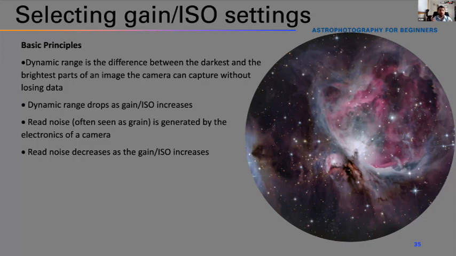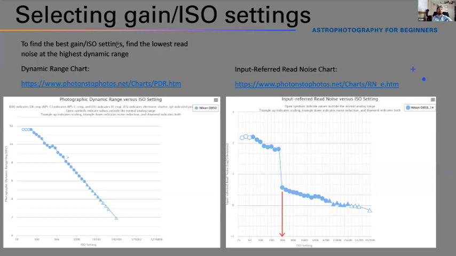So you can do some experiments to test this out with astro images, and I assure you that is how it works. So to get the best gain settings where you will have high dynamic range, your camera can get good detail in the shadows and in the brighter regions, as well as low noise, so your imaging is as efficient as possible, you have to find the balance between these two things, the dynamic range and the read noise. And you will do that using these two links.